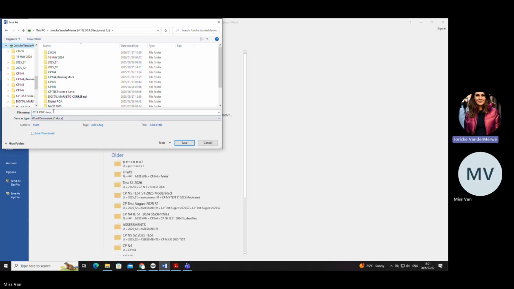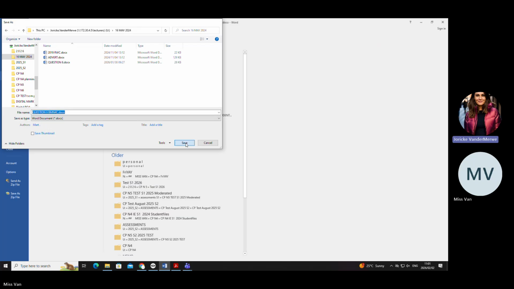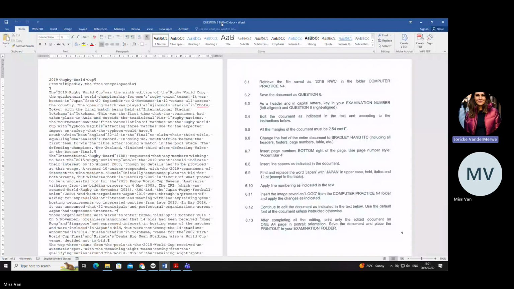Okay? So you are going to type in capital letters. So you switch on your caps lock on your keyboard. You type in question 6. Okay, I'm just going to put on your group name here so I know where we're at. And you are going to say save. Okay, there it is. It's done. Now, can you see that before we had not saved this, there was RWC 2019 written here. Now, after we have saved it, you can see the new name there. So that's how you know you've actually properly saved it.